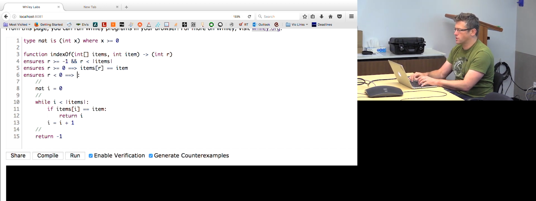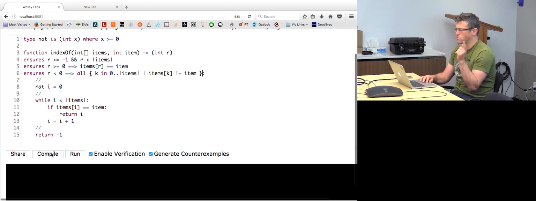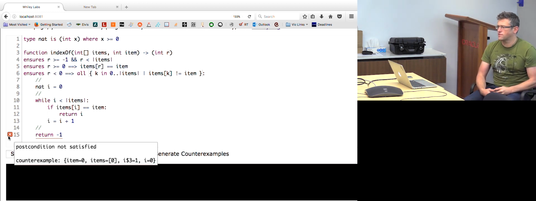So we can write that using a quantifier. I'm going to say, for all k in naught up to size of items, items k does not equal item. Basically, for everything in the items array, there's nothing that equals item if the result is less than zero. So I'm using quantifiers, and we'll get rid of them in a moment. But now we've got a postcondition not satisfied.